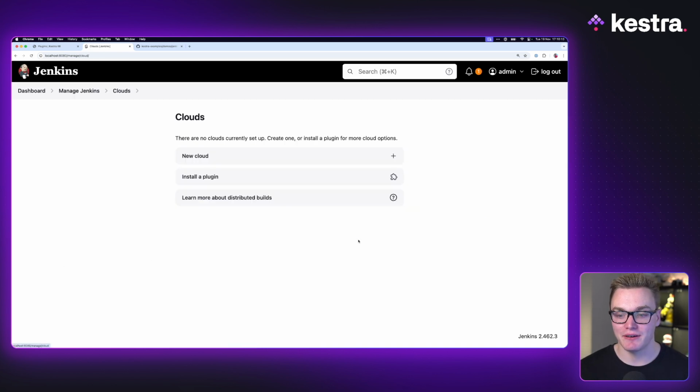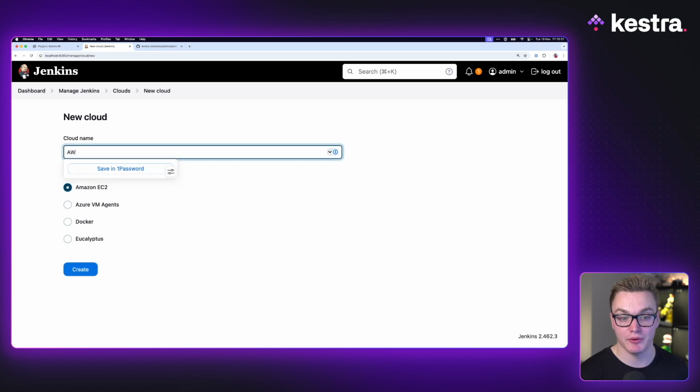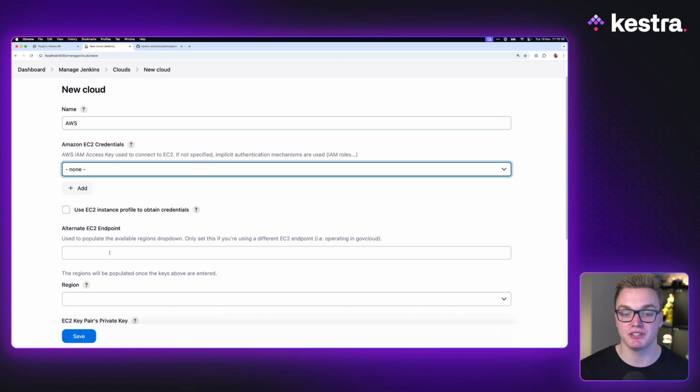Now let's have a look at clouds here. So when I click clouds, we can see here I have the option to install a plugin and I can create a new cloud. Now I've installed an AWS plugin here already, and here I'm able to specify if I want to get the EC2, and I'm just going to call this AWS. When I press create, I can add my credentials in here, region, and so on, and it gives me a lot of configuration here to set this up.